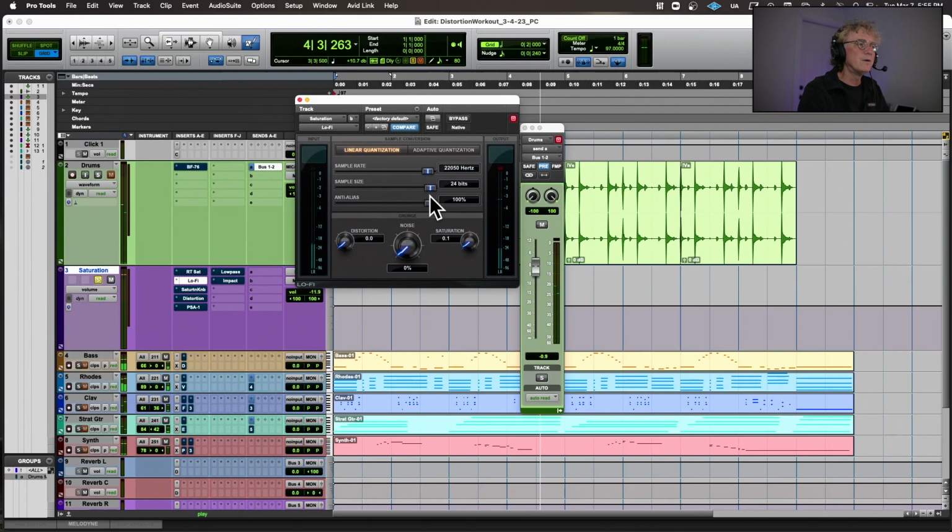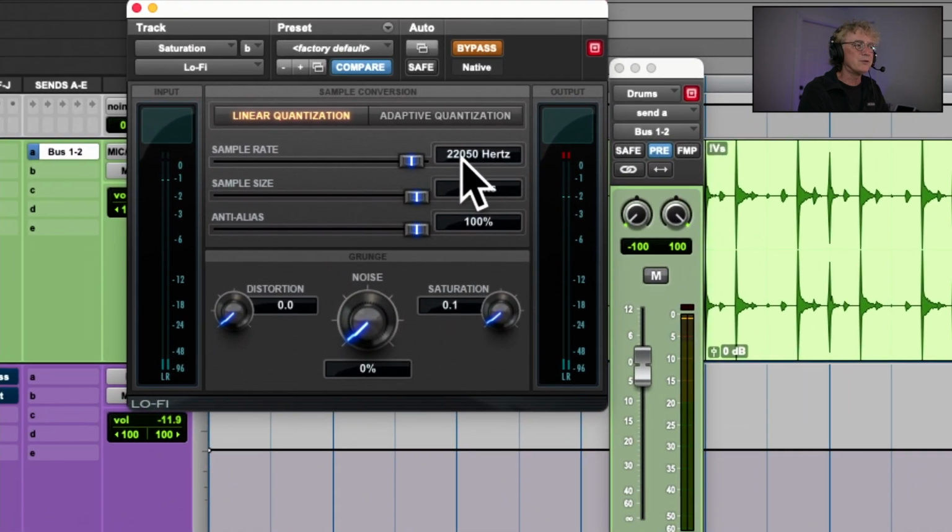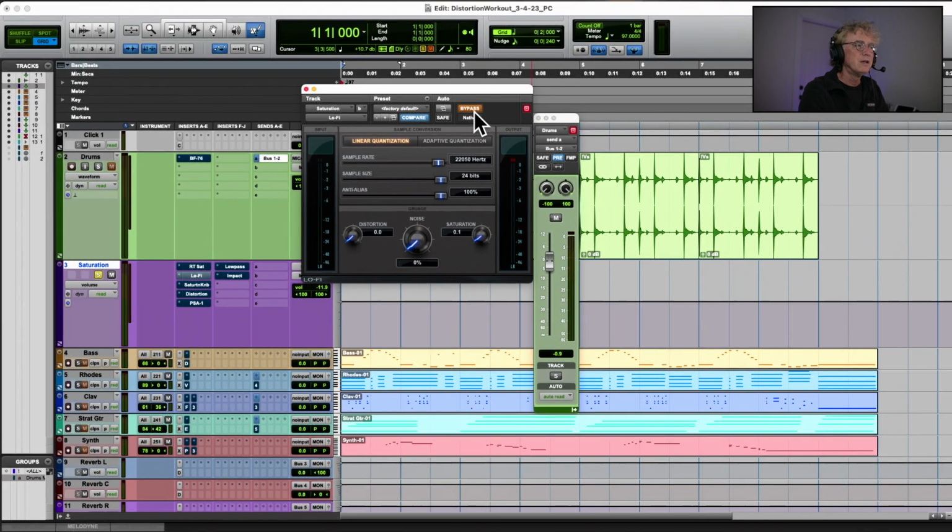So the sample rate is now 22,050 hertz. When I enact the sample rate, can somebody tell me what's happening to the sound? Just give a description. You don't have to tell me technically what's going on. So without the sample rate reduction, how is the sound being changed?